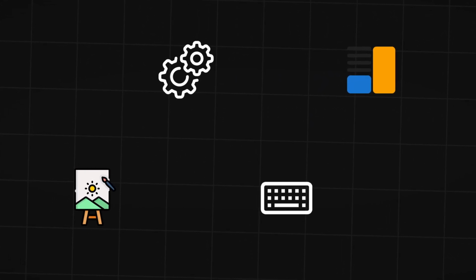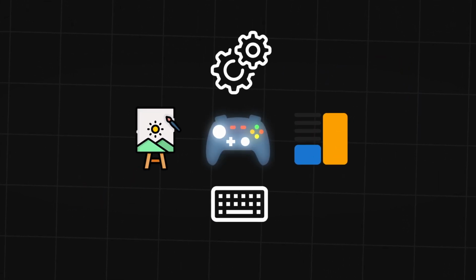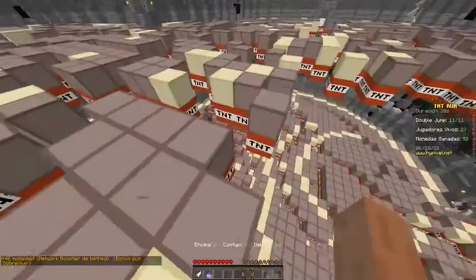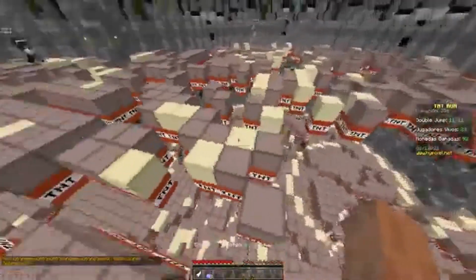For the final step of this tutorial, we're going to combine all the levels to build a simple game. And if you've ever played Minecraft, you might know the minigame TNT Run. It's a great first project to start with.